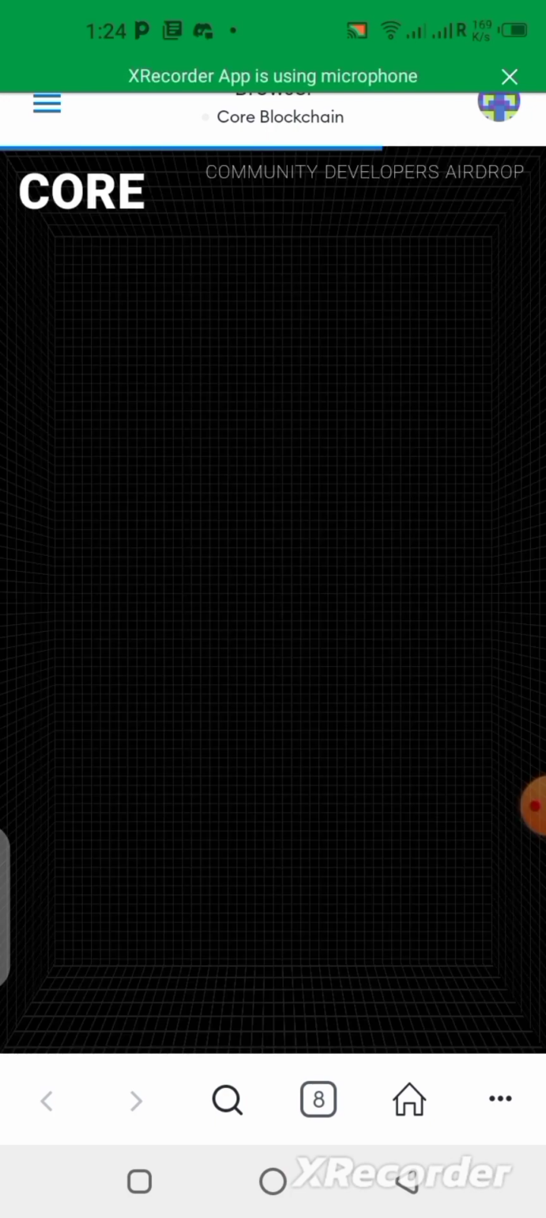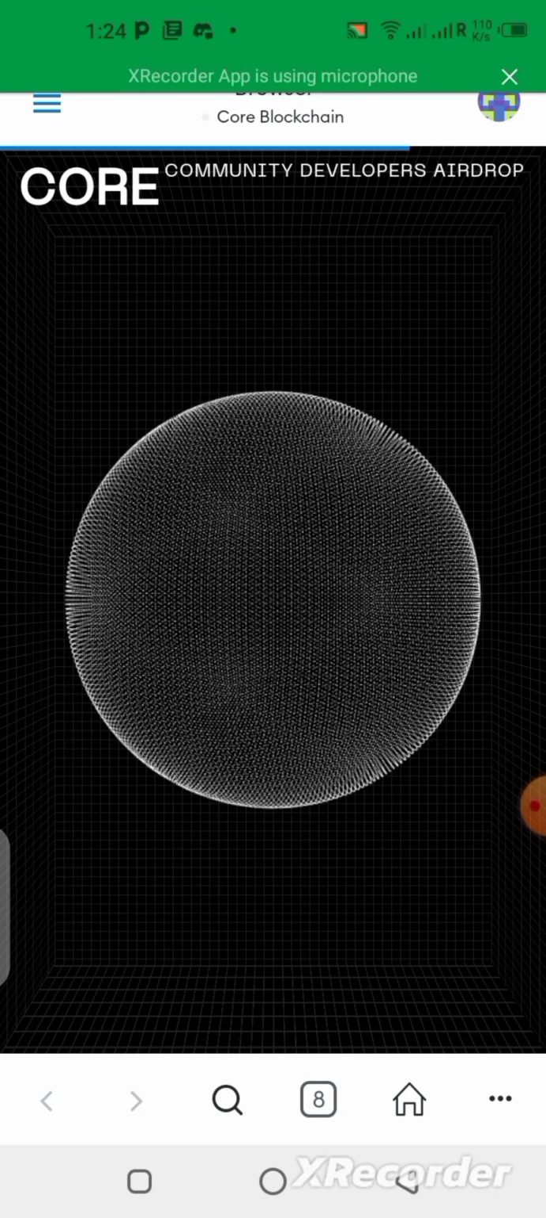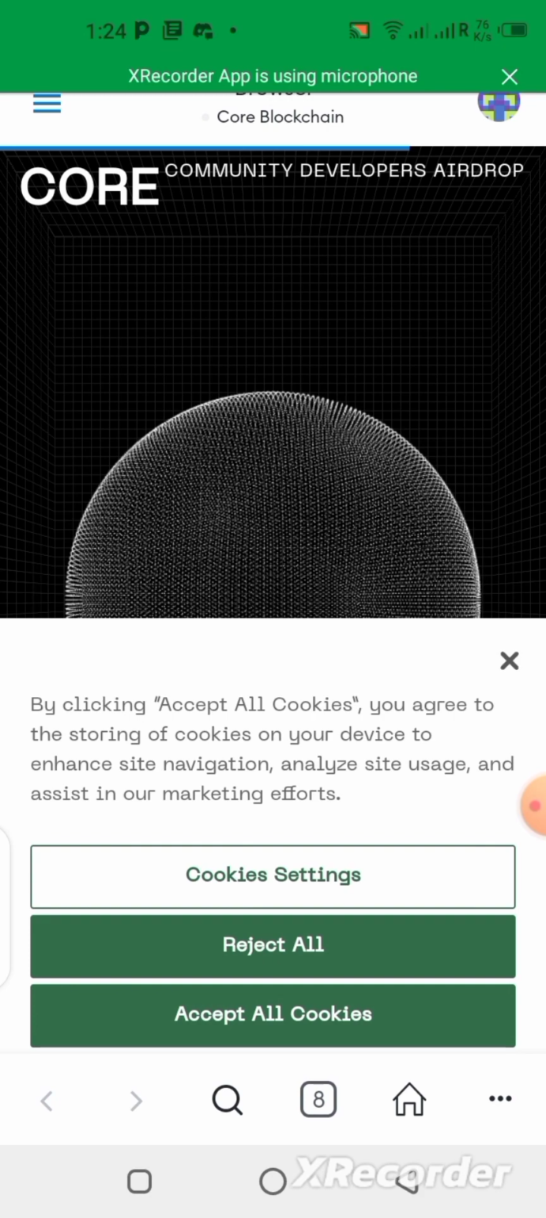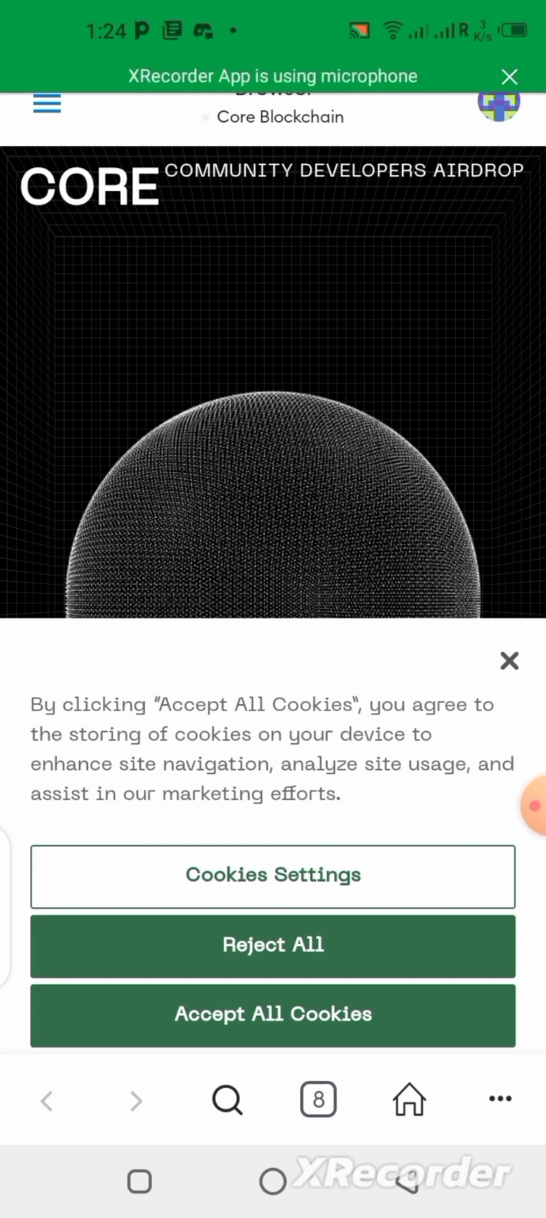All right, so here we are on the official CoreDAO website. So this is where we're going to be claiming our airdrop. So you need to accept all cookies, so that you won't have issues with the network. Accept all cookies. All right, we'll click on it.